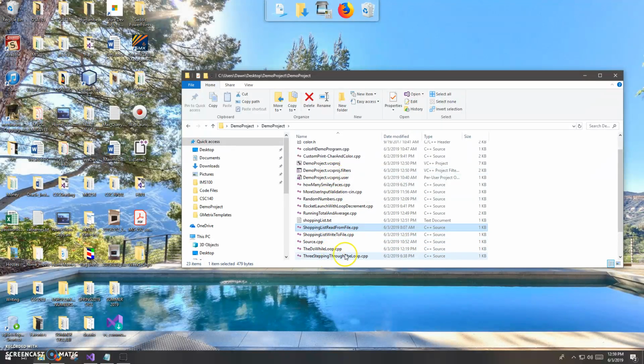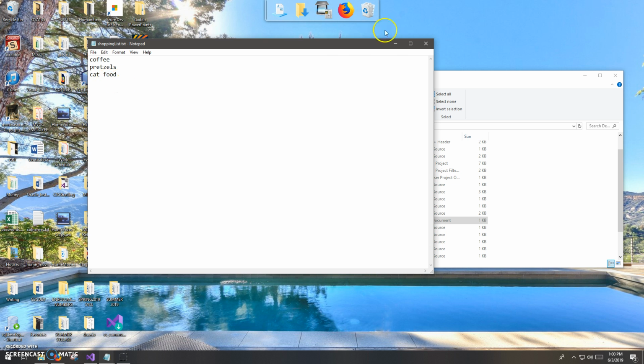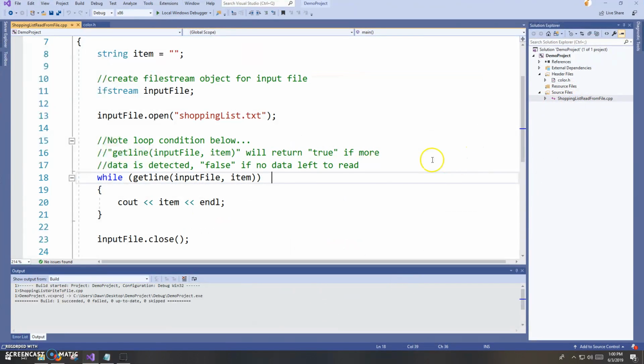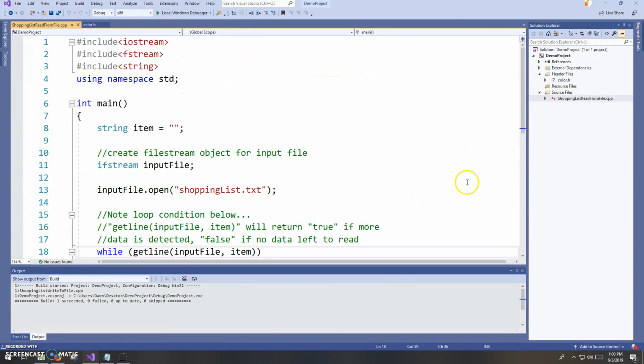I know I have lots and lots of code files for all the demos in this unit, but the point is your code file has got to be in the same folder as the data file. This is a data file that was generated in the last video with the 3 items that I need to buy. So they need to be in the same folder, basically. Otherwise, your program's going to run, it's going to look for this text file, and it's not going to find it if that text file is not in the same folder. So let's go ahead and look at the code.